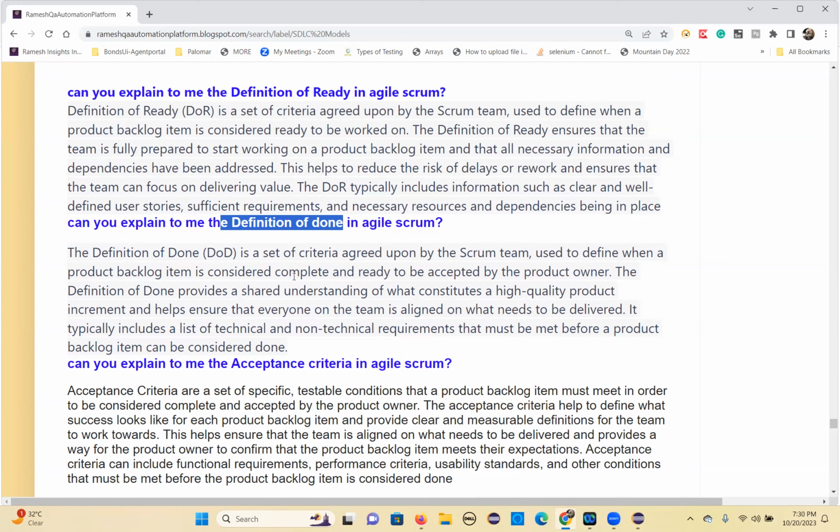The definition of done provides a shared understanding of what you have tested, what is a high quality product, and that all the required conditions are completed. That's why a product owner is able to accept it. Definition of done means you are able to complete it in the same sprint and it is acceptable. You tested it and met all the acceptance criteria conditions. That's why they will change the status to done.